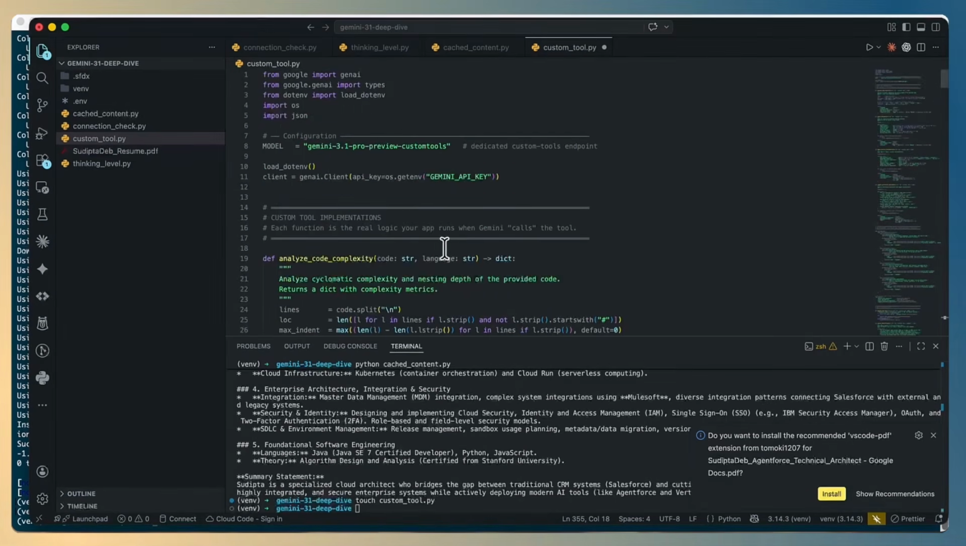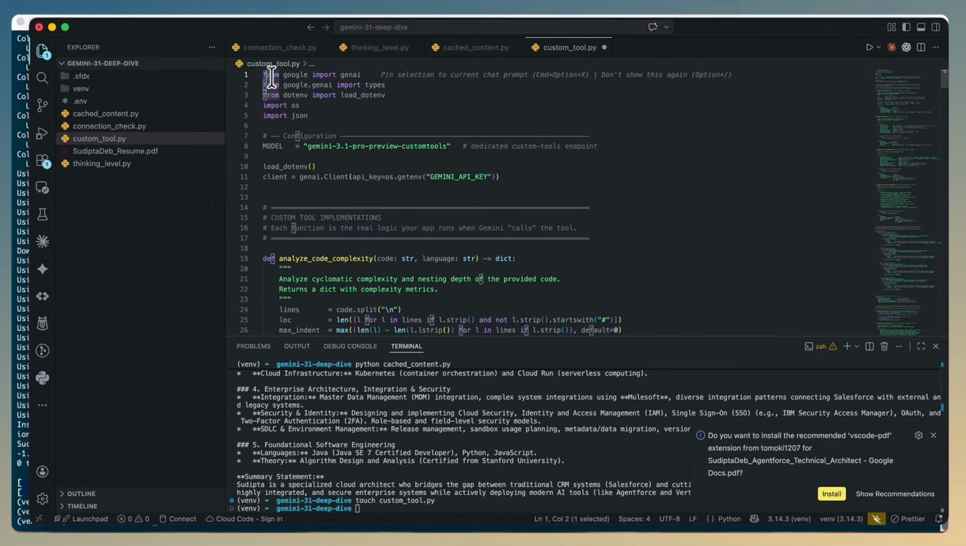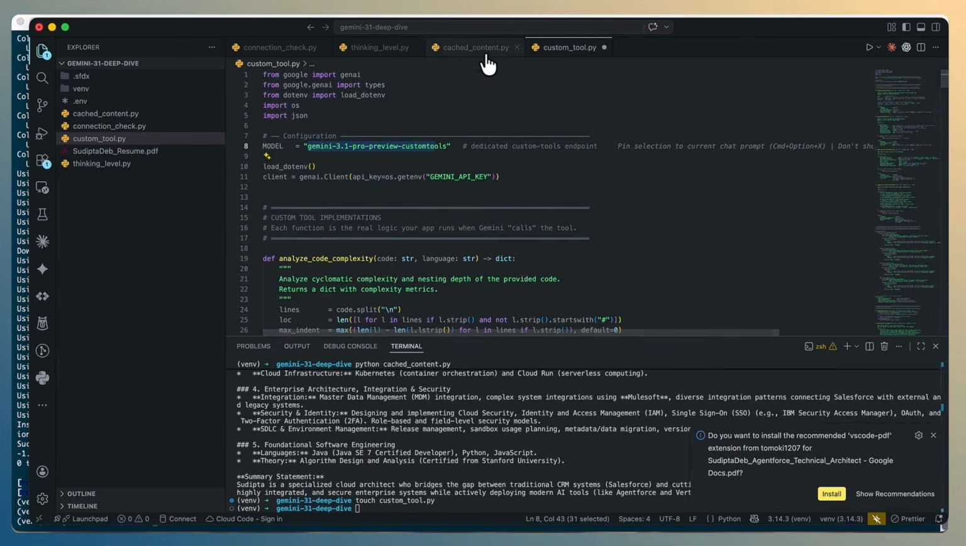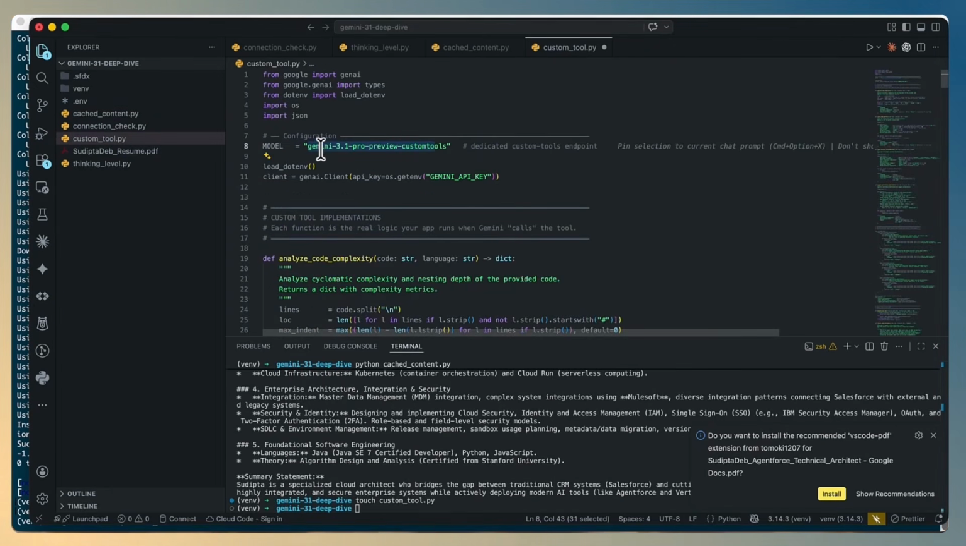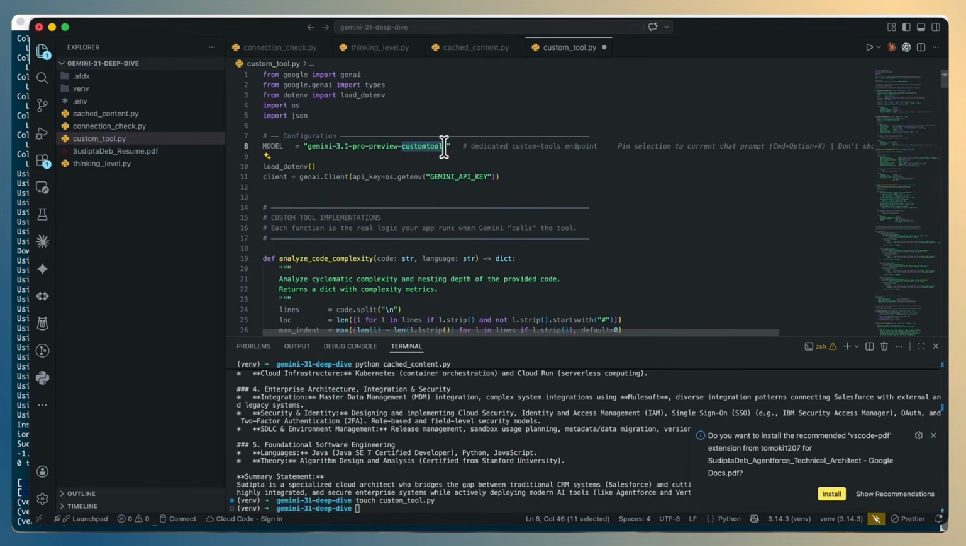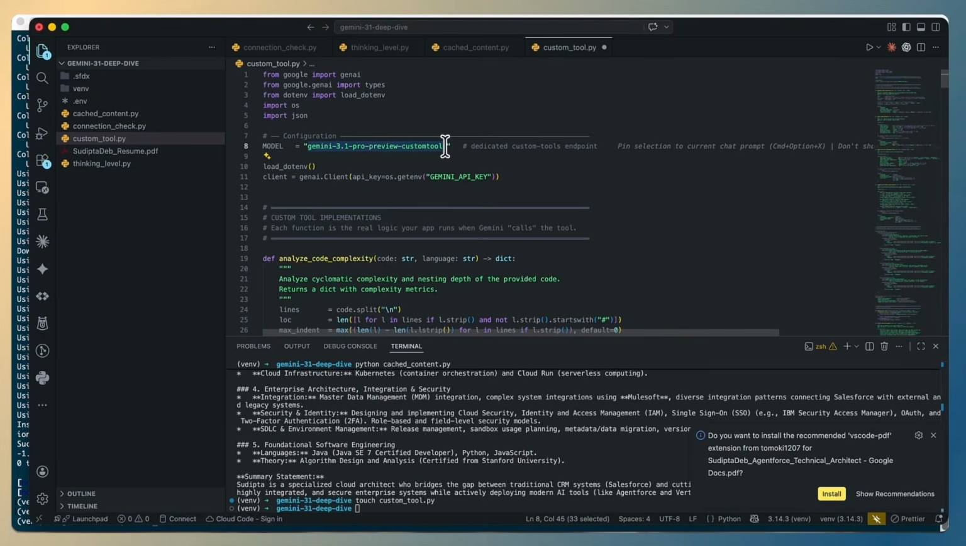So let me explain the code first. The first few lines are again the same thing. The only difference is this is a new model. In all the previous ones, I have used the model Gemini 3.1 Pro Preview, but here I'm using Gemini 3.1 Pro Preview Custom Tools. This is something that you need to understand: if you are creating a custom tool, then your model should be this one, not the other one.